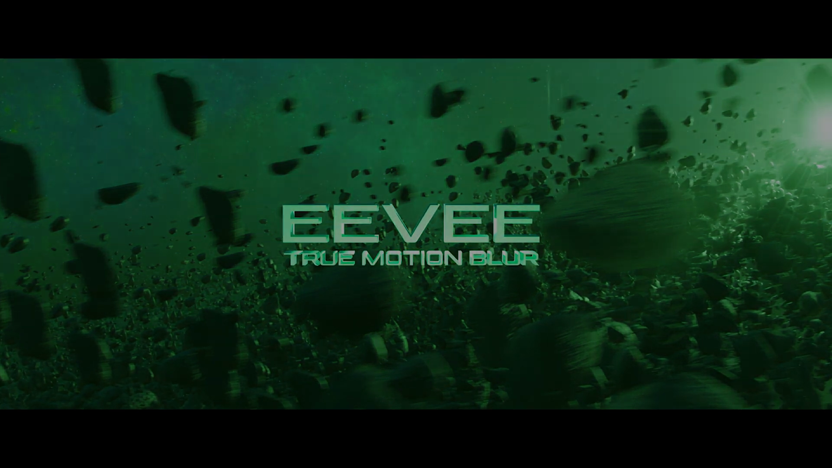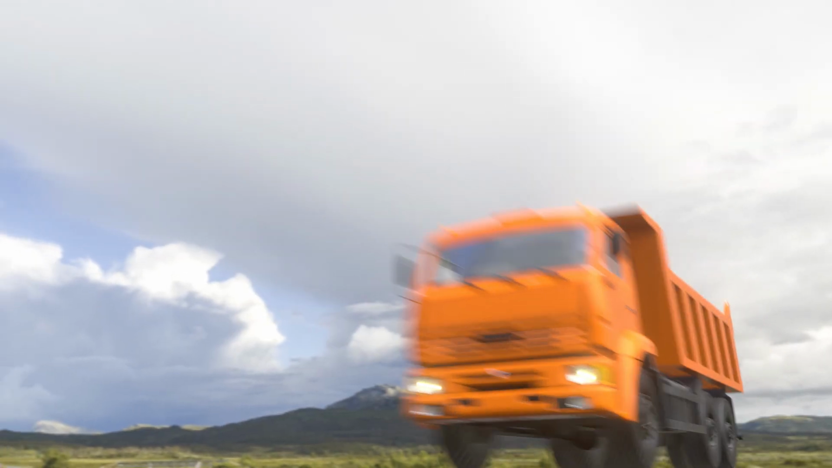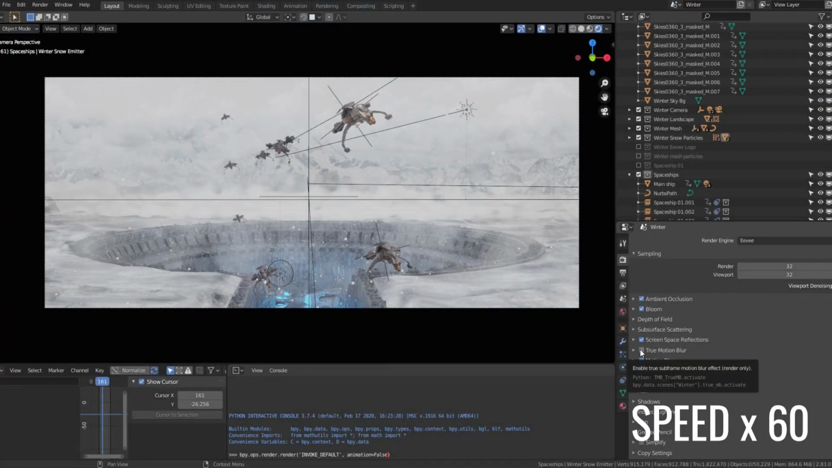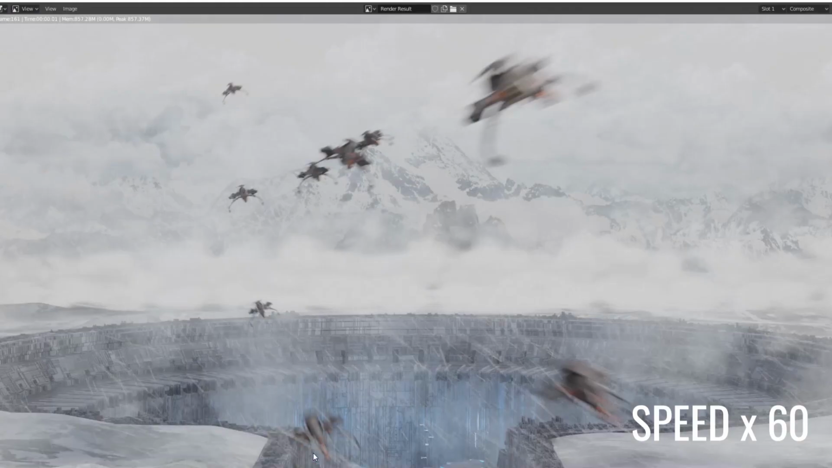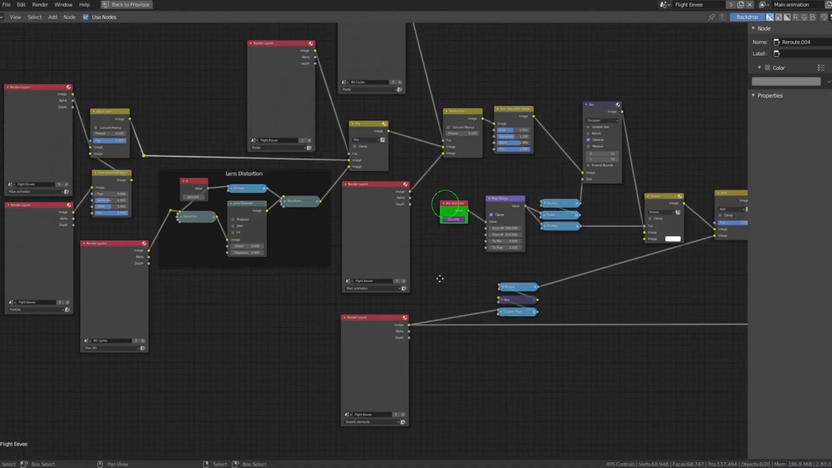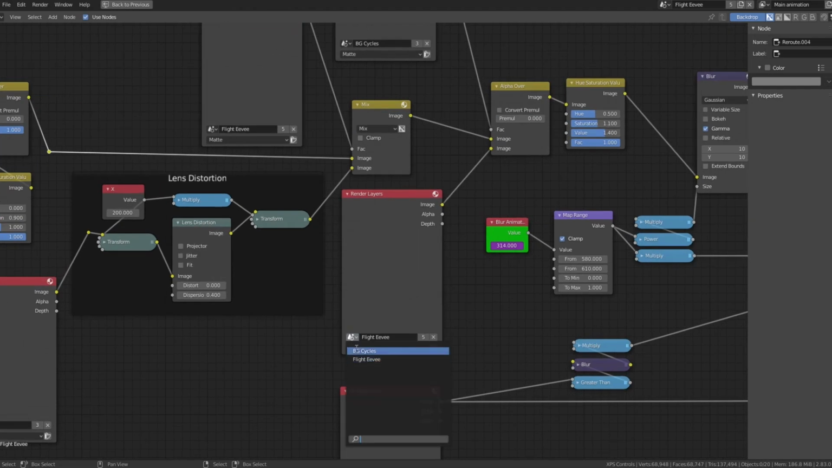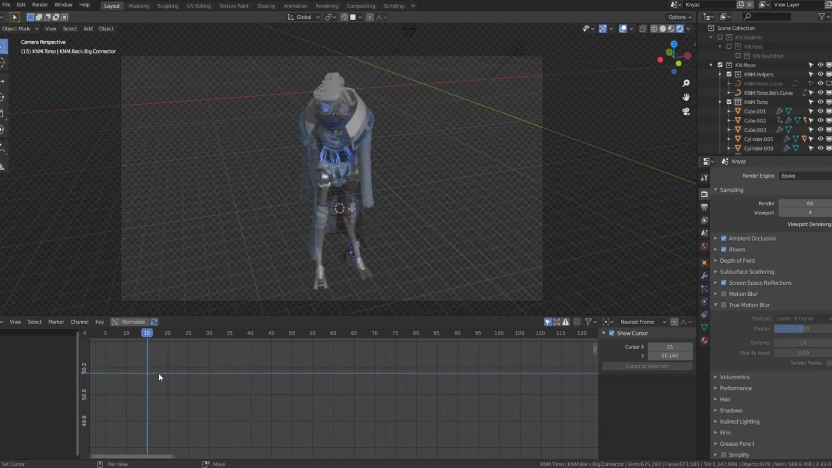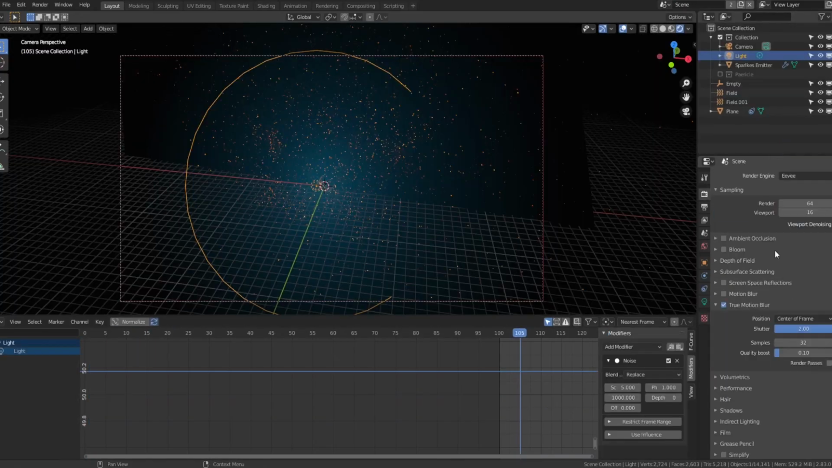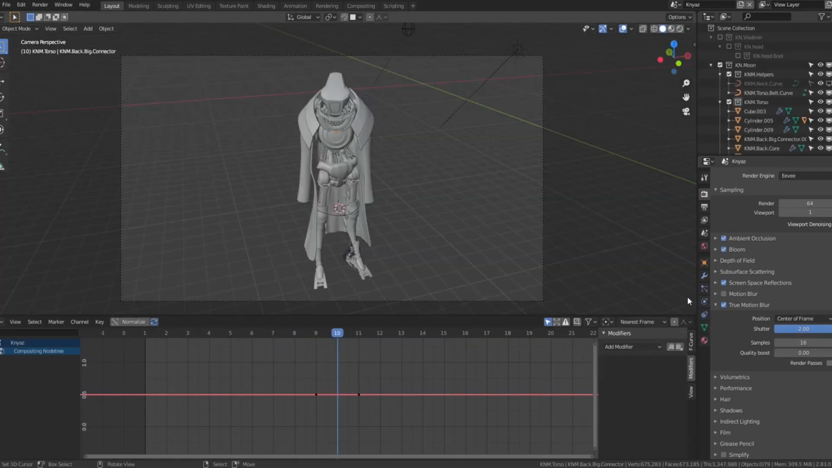True motion blur. Objects, particles, mesh simulations, volumetrics, animated textures. It affects everything that has been somehow animated. You can use complex compositor setups with different render engines, different settings of motion blur in different scenes, and it will work. What does it actually do?